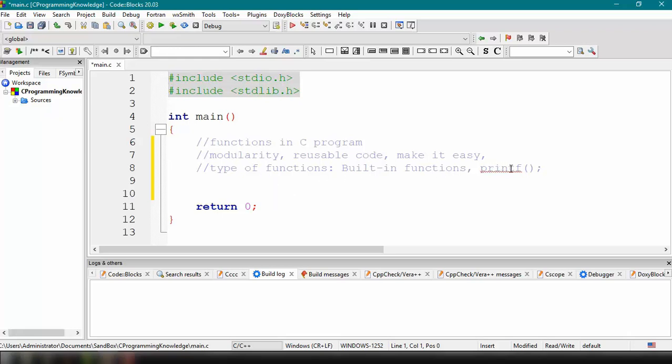And of course, the second type of function is what we call user-defined functions. These are the functions that are defined by the user at the time of writing the program. That's basically us, the programmer, who define the functions. And the same as with the built-in functions, we could readily use these functions inside our C program.